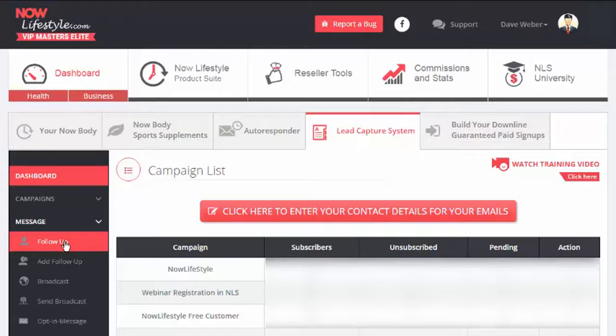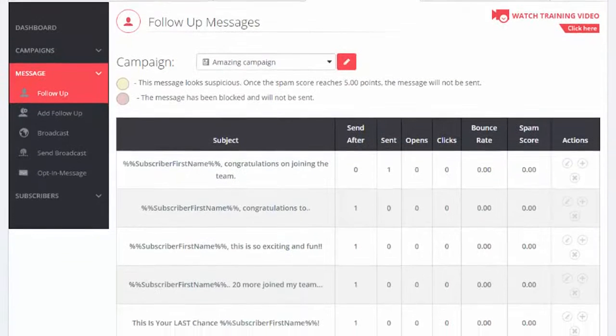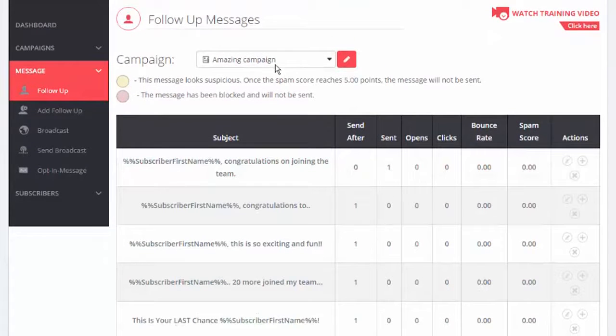To get to those, you come here where it says message, click on follow-up, and this will bring you to your follow-up messages. And right here you'll see this is for the Amazing campaign, and there's 5 follow-up messages already pre-written for you and loaded up. One thing you want to make sure is the first one's set at 0. That means it'll go out immediately after somebody opts in, and the rest are set at 1 day after the other.